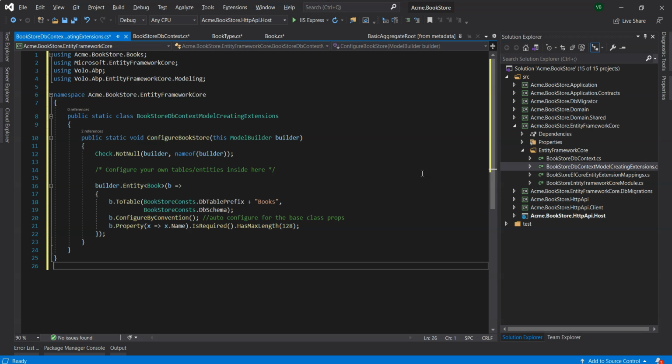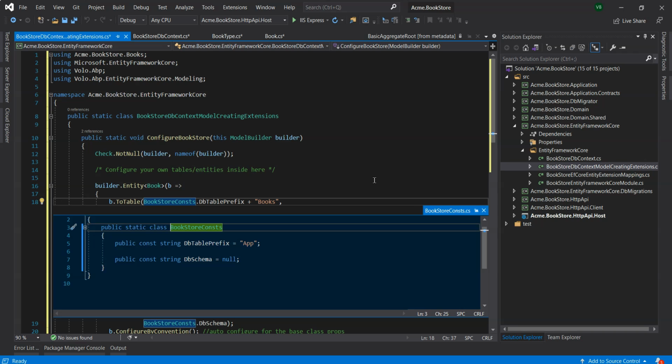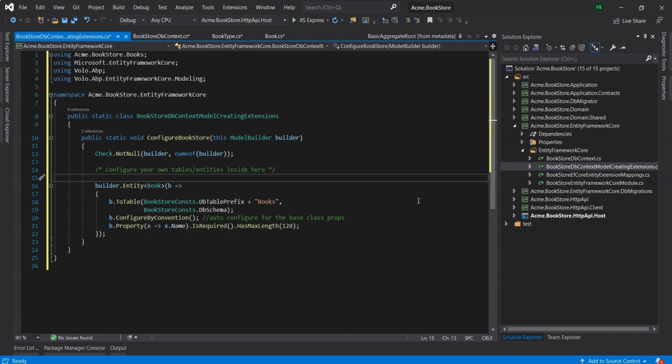You will note that the bookstore constants has constant values for the schema and table prefixes. For our tables, we don't have to define any constants in the bookstore constants class, but it is suggested to control the table prefixes at a single point to reduce name collisions with other modules you may use. Configure by convention method gracefully configures and maps the inherited properties. We should always use it for all our entities.